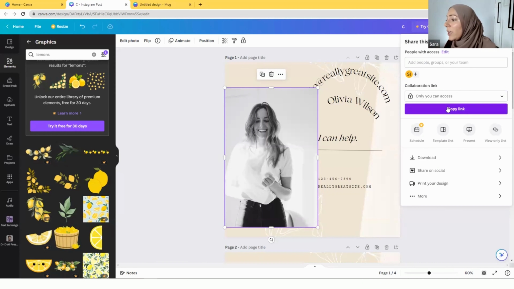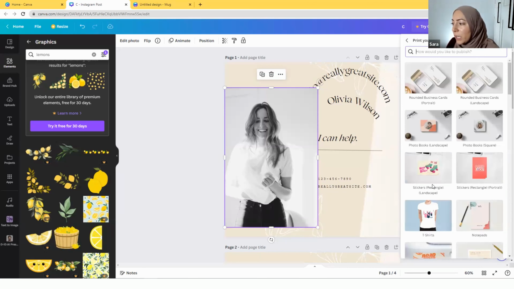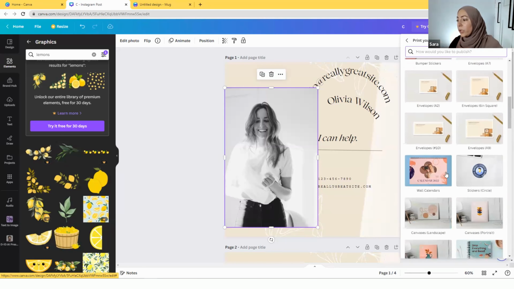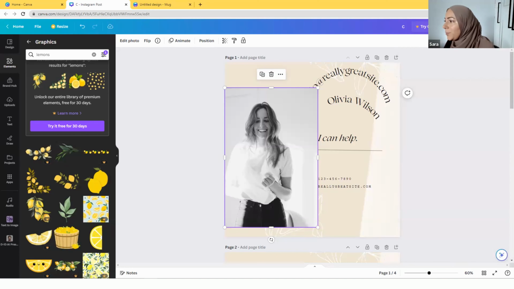So you press on share and then you go to download. Okay. Other buttons that are available here is like the print your design. This is what we went over when we were on the dashboard. You can print your business card, t-shirts, whatever through here. Like let's say it's a calendar, you can print your design and actually have it delivered to you.